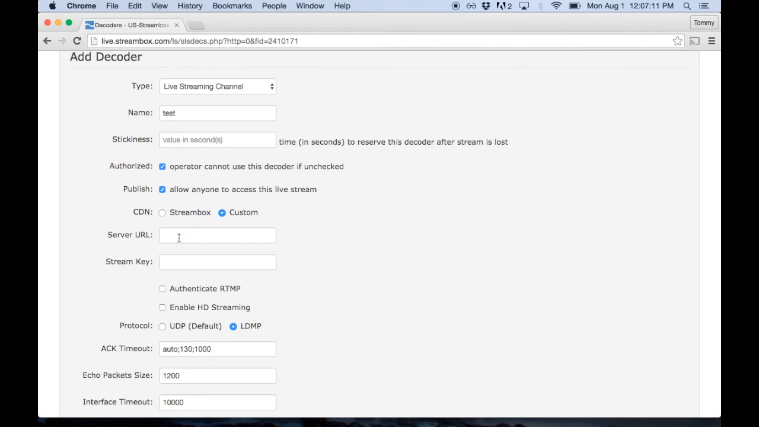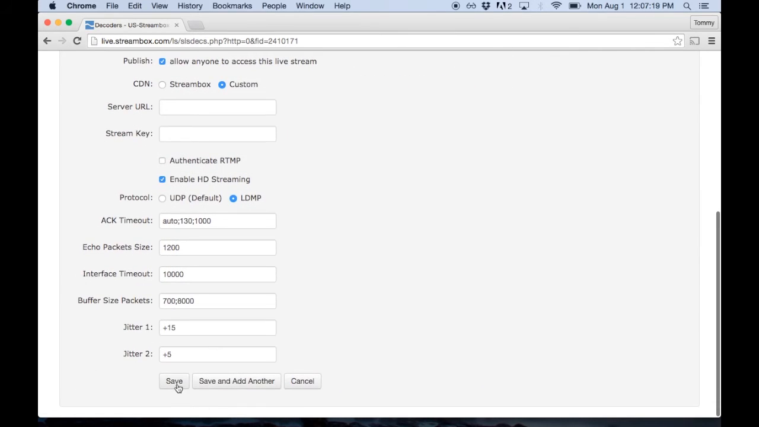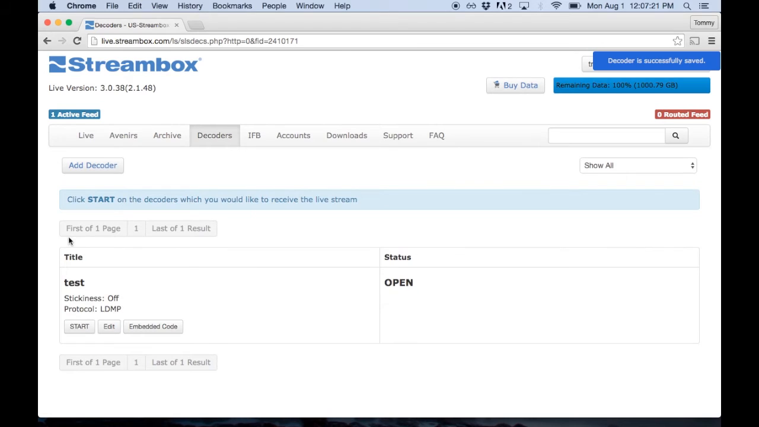Your streams from the Streambox Cloud will now be directed to the new CDN. Then you'll click Enable HD Streaming, and then you'll be able to save that. And here's the decoder that we made.